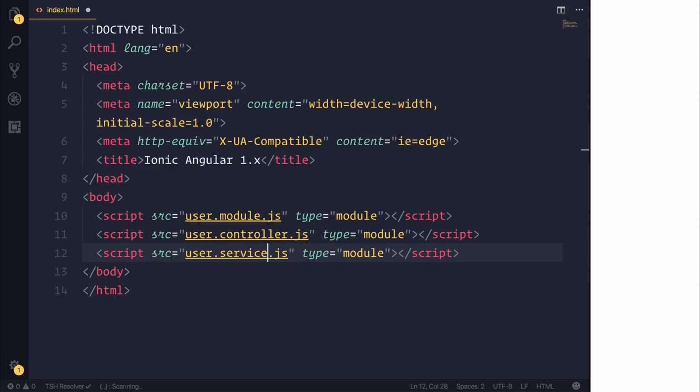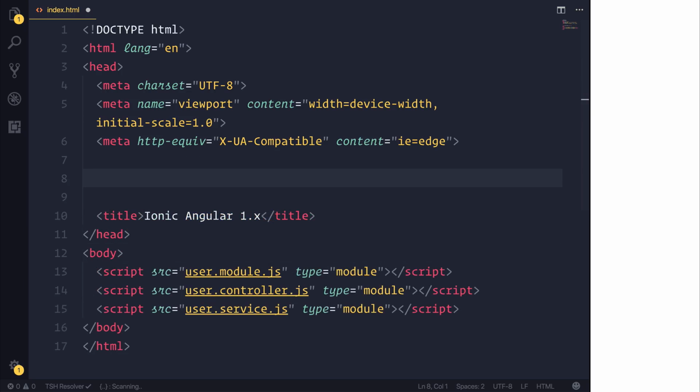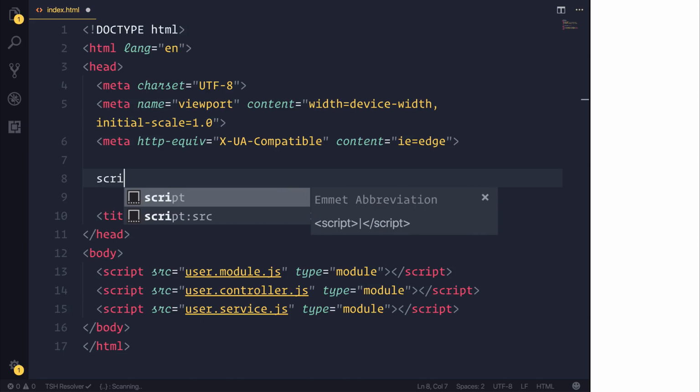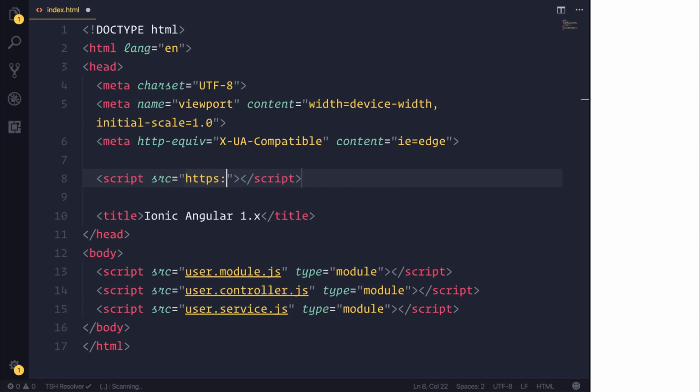I'd recommend using something like TypeScript or Babel if you are going to use this in production, but Ionic 4 is in very, very early alpha, so I wouldn't bother using it in production just yet. The next thing is to import the Angular script and the Ionic script. Let's start off by importing Angular.